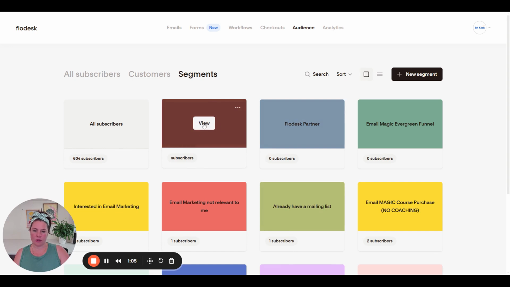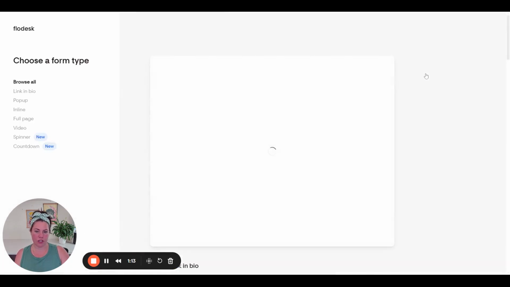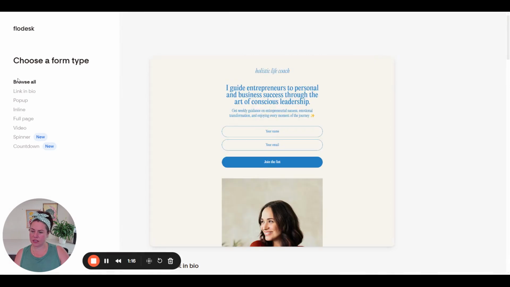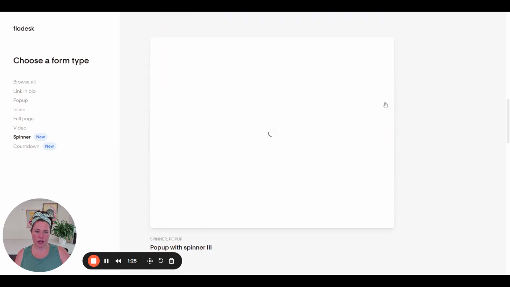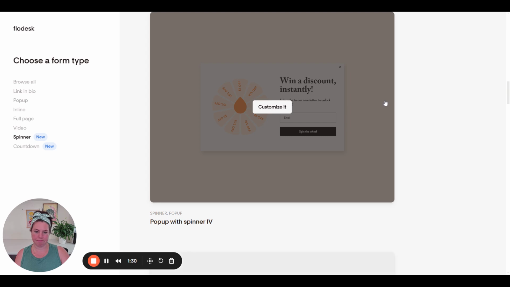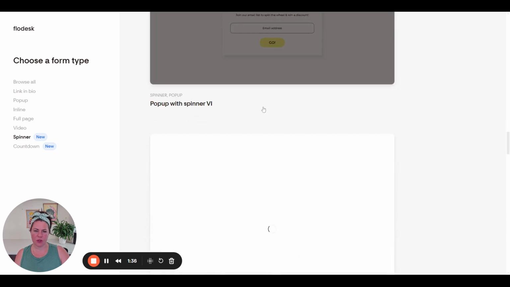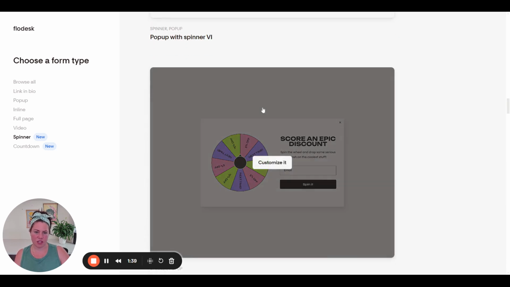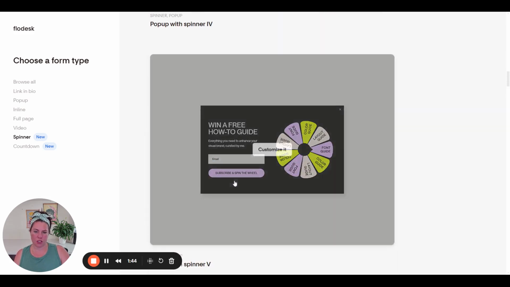So now that we've created the segment for the spinner form, we will come across the top menu here to forms, and we will create a new form. And you can see in the menu on the left here, there's a spinner form option. So you can scroll through and have a look at the different designs and choose one that will suit you and your branding. So you can have a look through all of them. It's worth noting too, though, that even though these designs are all different, you can customize within the form. So I'm going to choose this one.